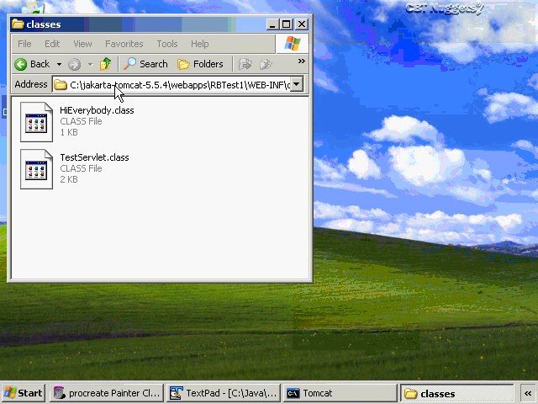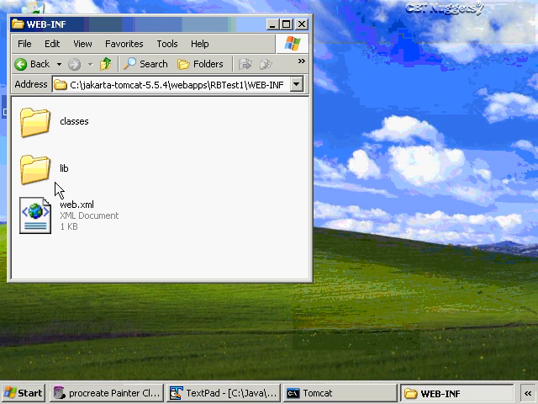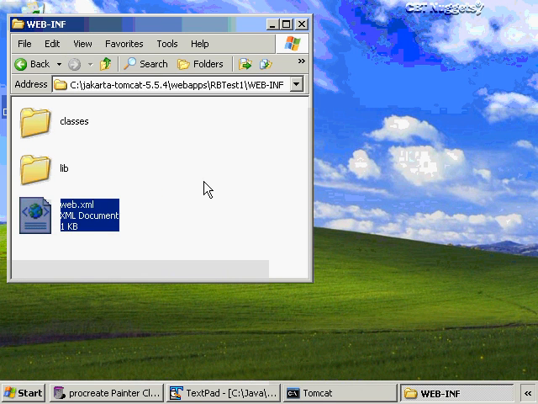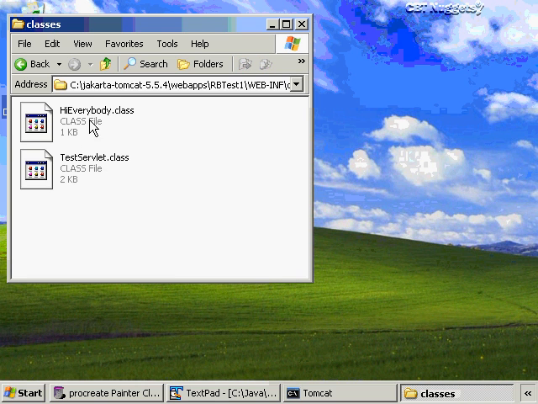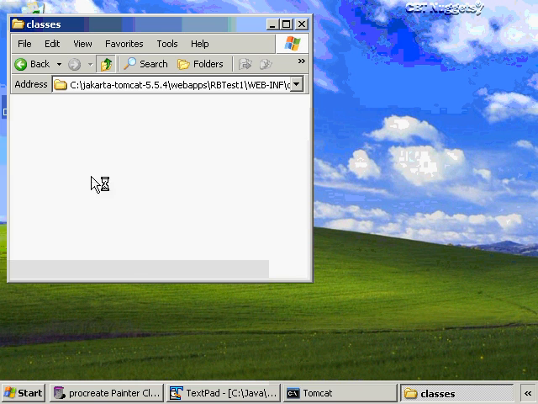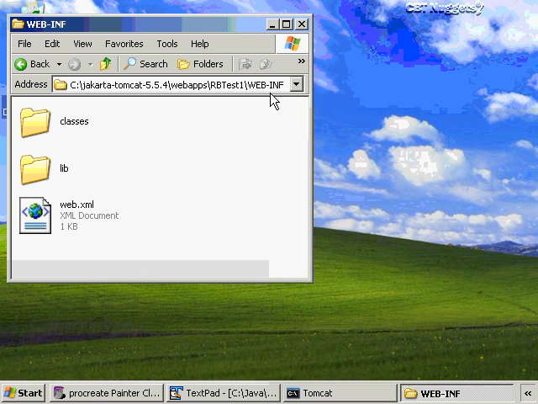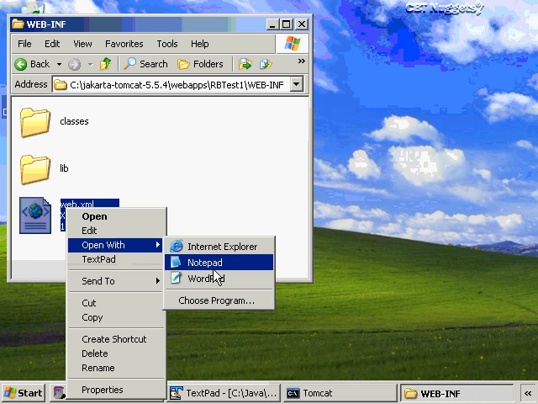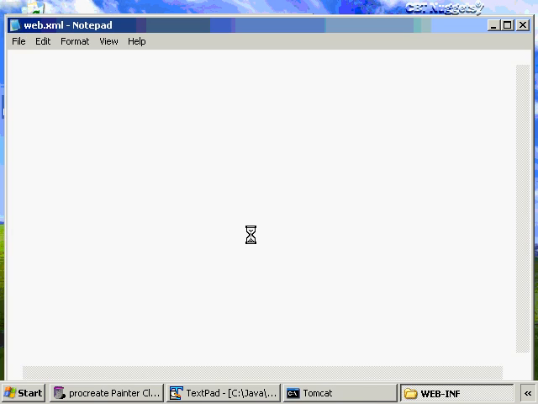Okay? The next thing we have to do is configure Tomcat to know that, hey, you've got a servlet in there by such a name. So we've deployed our class into here. Then we're going to come into the root of the WEB-INF directory, and we're going to edit the web.xml file. So let me open that up in Notepad.